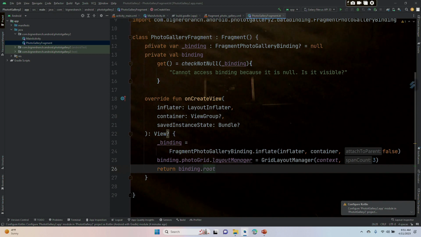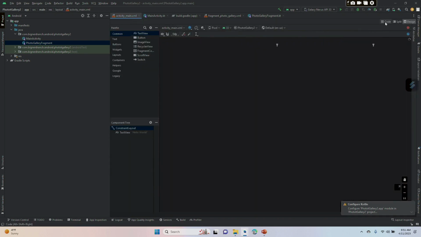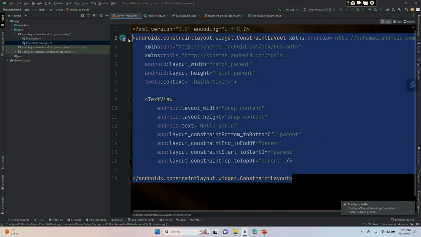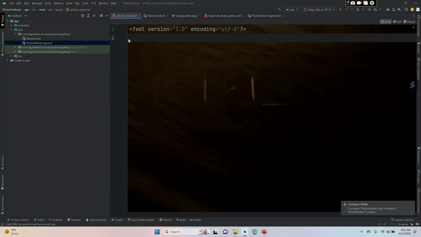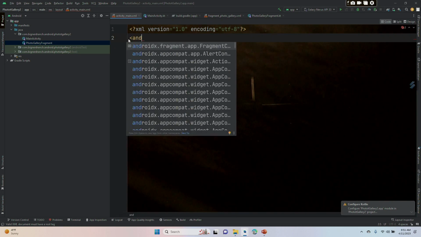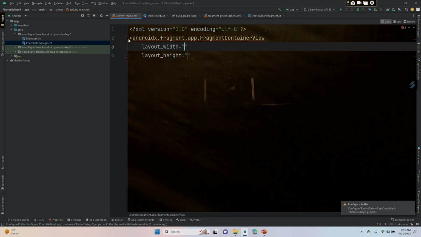All right, one more. So we're going to go into activity_main. We're going to go into the code. All of this goes. And we're going to put in AndroidX of type fragment. Let's see. Yep, that's good. The layout width and height are going to be set to match_parent.